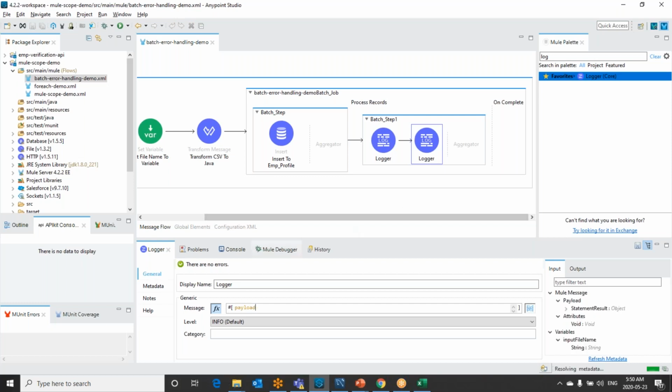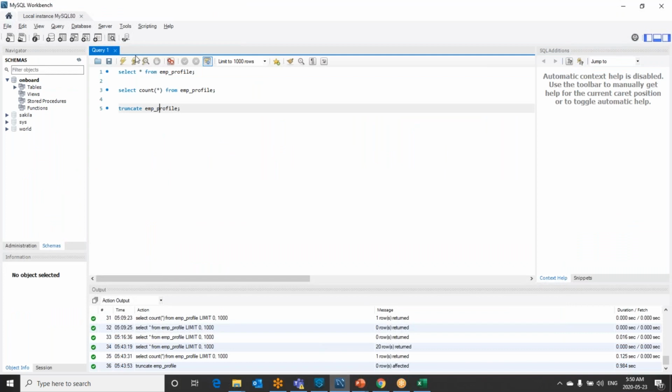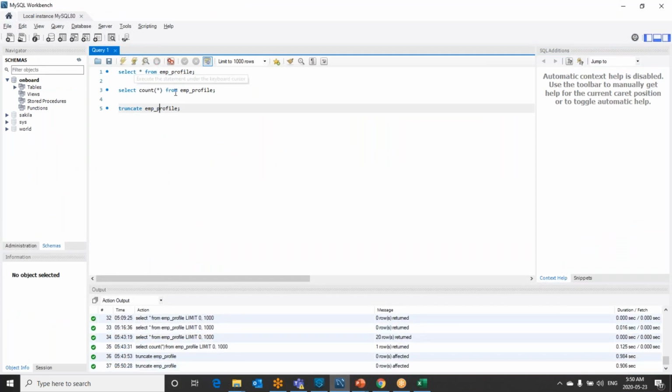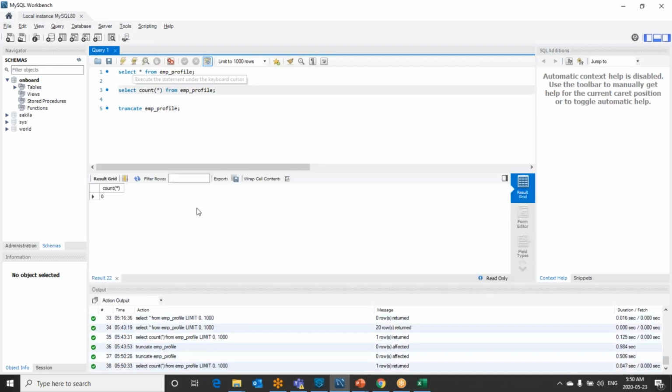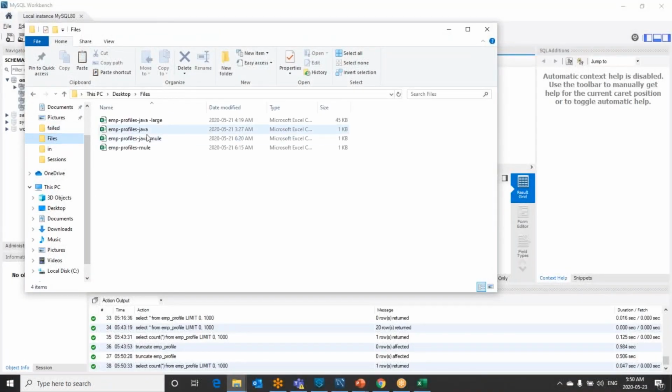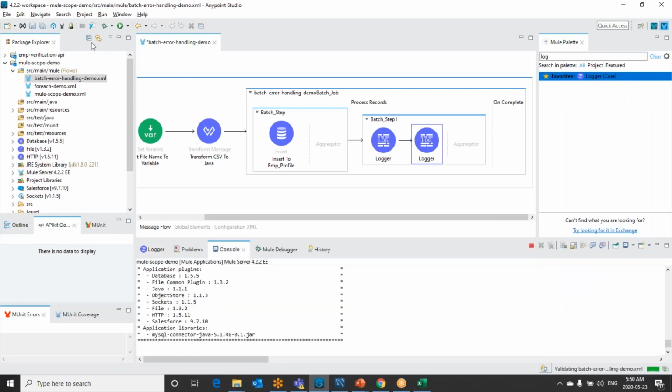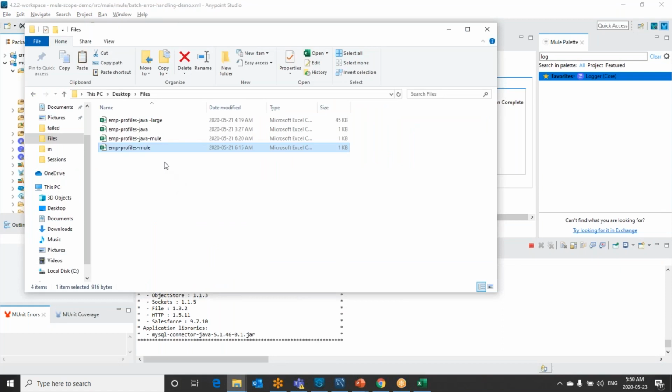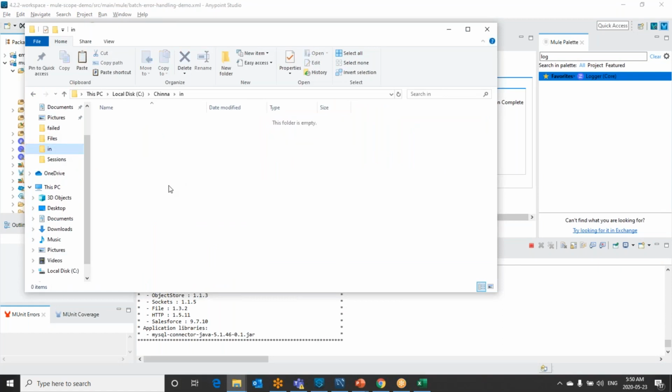Save. Let me delete the data from the database, because it has a unique email ID, so it allows us to reprocess the same file. Now if I check the count, I do not have any data. Now I am going to take the Mule profile and put it here. Let me check it deployed. Okay. And let's drop the file into the input location.